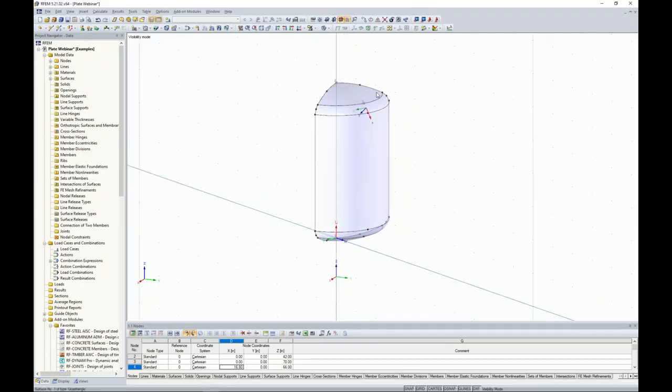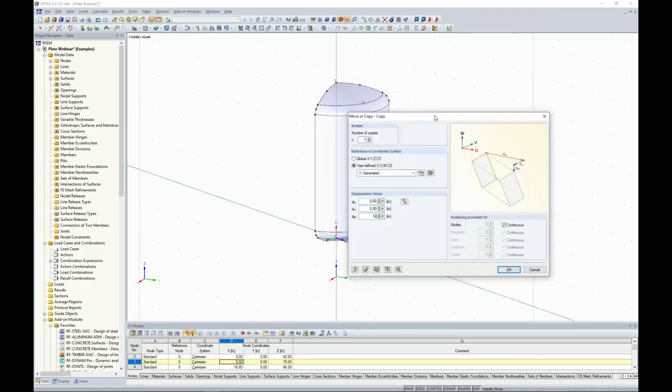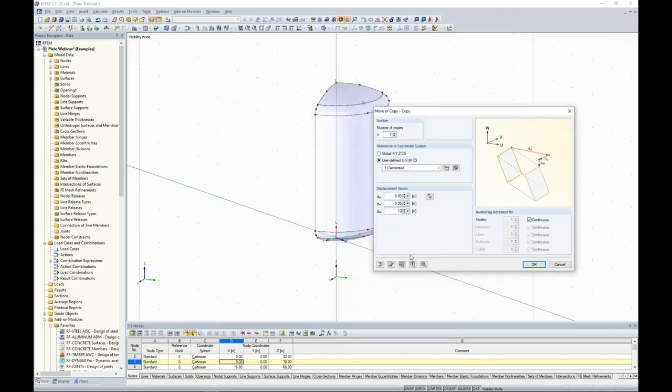So I'm going to take this top node here and select it and use my Move Copy tool. I want to create one copy, but I'm going to take advantage of that user-defined coordinate system, U, V, and W, rather than the X, Y, Z. I want to make one copy in the 12-inch direction of the axes W. I can see those axes right here.